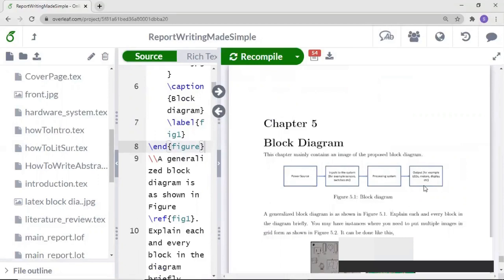So what should be there in the block diagram? You need to first plan what are the inputs for your system and what is the processing that is going to take place and the outputs of that system. So all that should be included in the block diagram, and after that you need to explain each and every block in that block diagram. That will be your block diagram chapter.